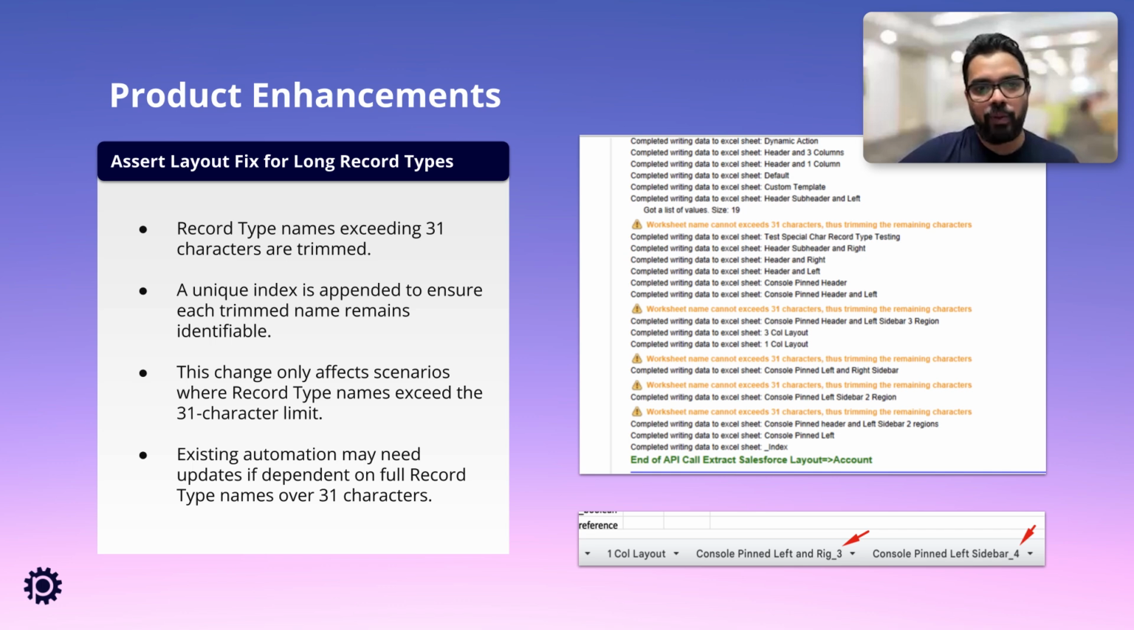As mentioned, this will impact only the scenario where you have a record type of more than 31 characters, right? If you have less than that, you don't have to worry about it. If you have more than 31 characters, then this was the piece that you were missing in the past, and it will be fixed as a part of this Summer 25 R1 release. But if you are having any record type of more than 31 characters, then make sure you are extracting a new layout sheet and keeping it in your test data folder, because if you're using the older one, that might fail with the latest release. So always make sure you are getting the latest copy of the extracted layout with this logic so that the assertion keeps on working for you.